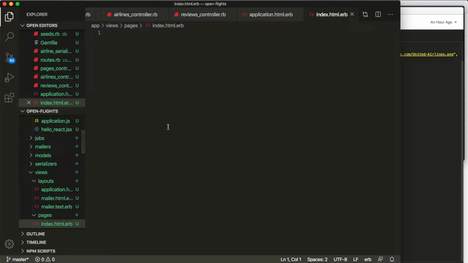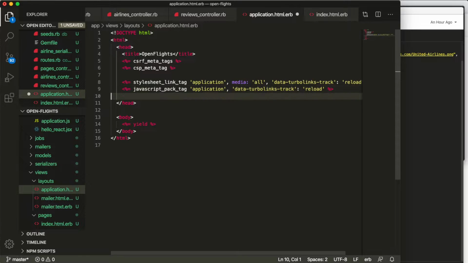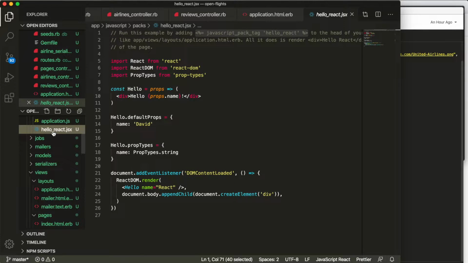What we could do if we wanted is put it in there as well. But for this case, I think we can just go ahead and throw it into our application.html.erb file. So I'm just going to put it in the head of that file there. Or if we want, we can maybe bring this to the bottom of that. So if we put that into the head of that file, then if we fire up our server, we should see that example from inside of hello_react getting rendered into the views in our app.